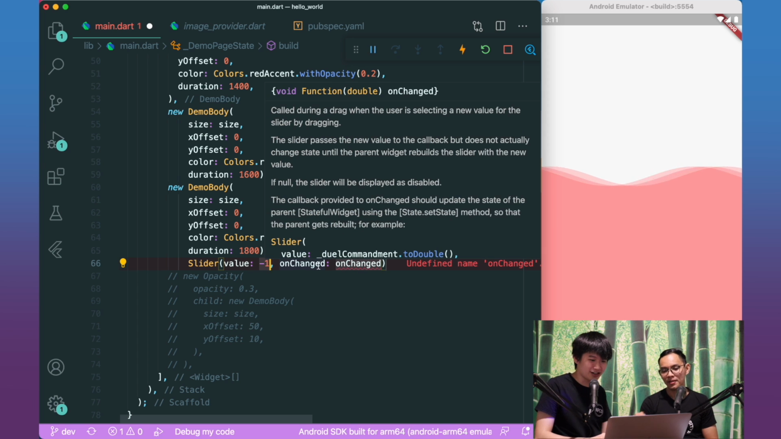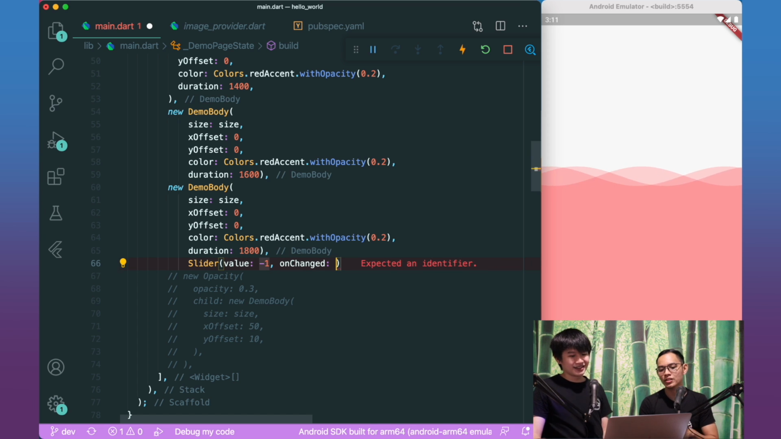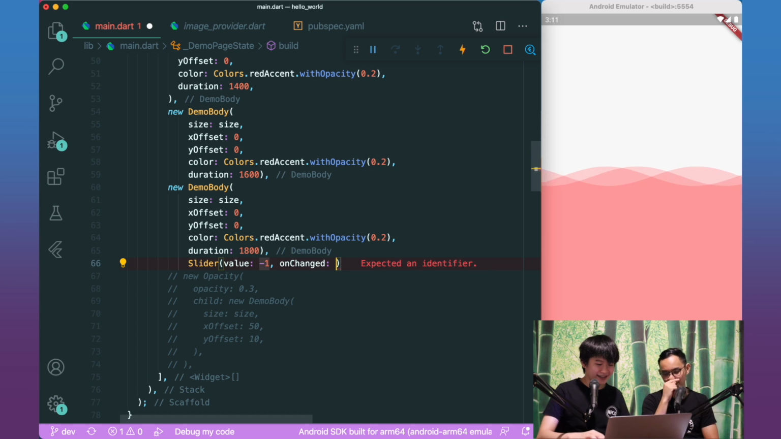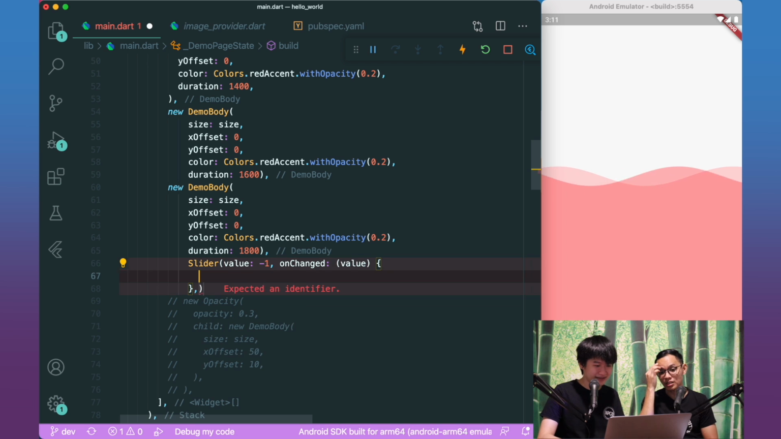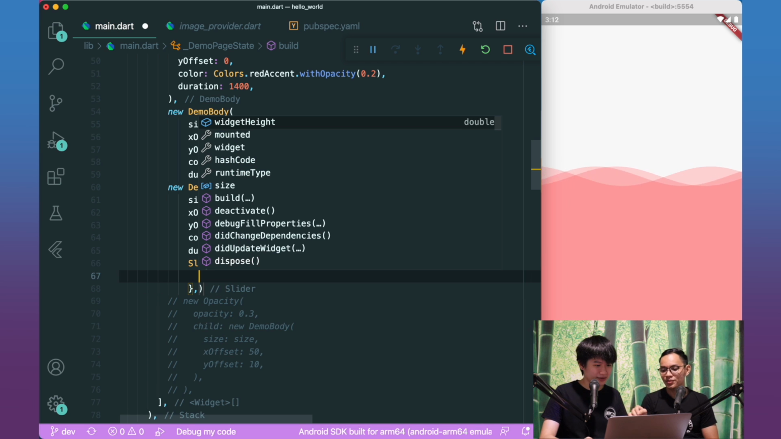So what do we do for this callback? Do we need to make a function? Yeah, so we can remove this. There is this shortcut: you press Control Space, and it gives you the callback it needs. We can do the second one, because we need a function body.